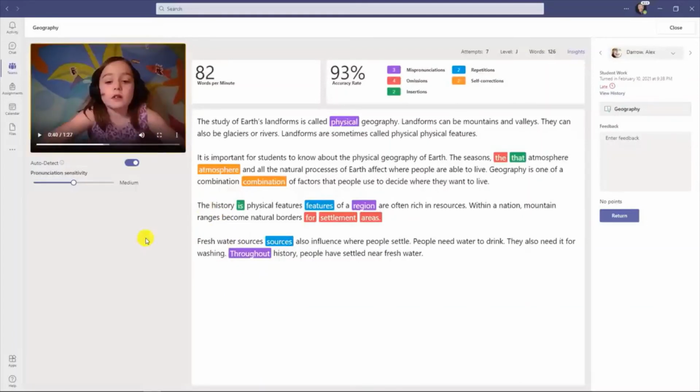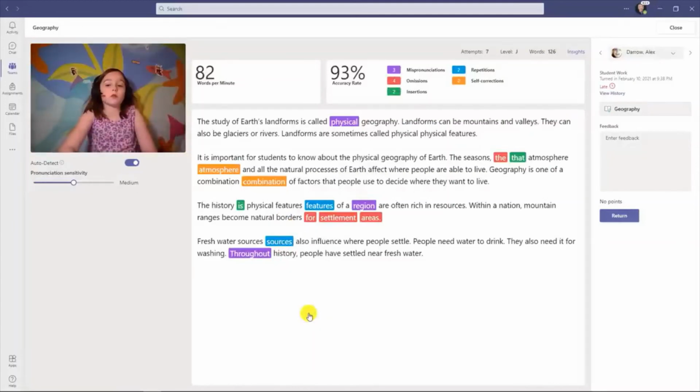We also detect omissions. So in this case, it looked like she skipped a few words right here. Let's see what happens. I'll click on borders and then choose jump to word. Borders. Freshwater source. It looked like she skipped those 3 words, so that was automatically flagged by our auto detect feature.